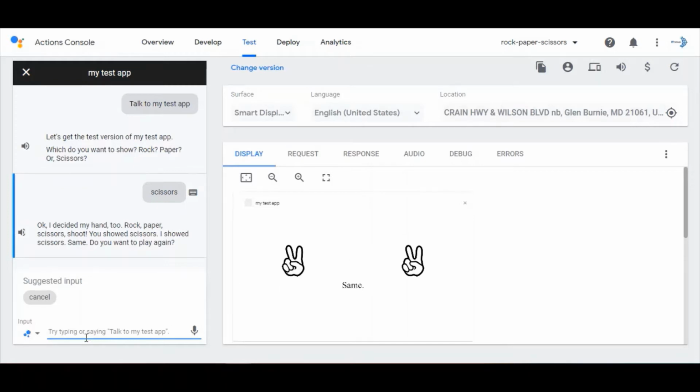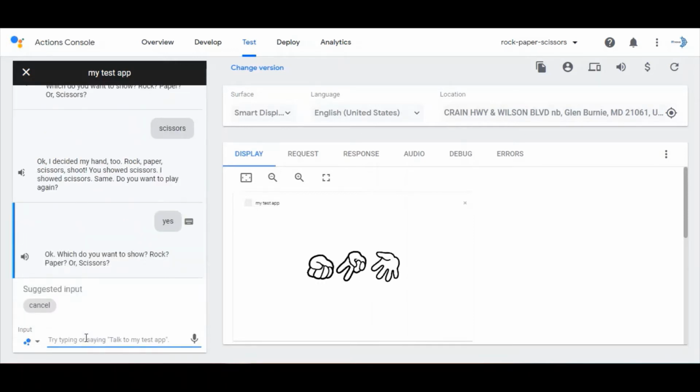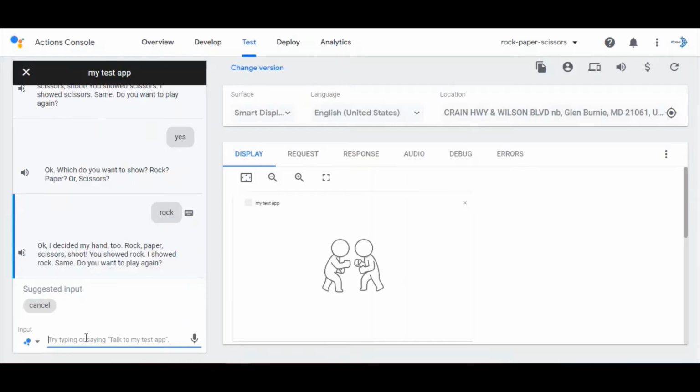I'm going to say yes, and I'm going to choose rock this time. I'm going to type it in. And it looks like it's another draw. I'm going to stop the test using stop, or you could press the cancel button as well.